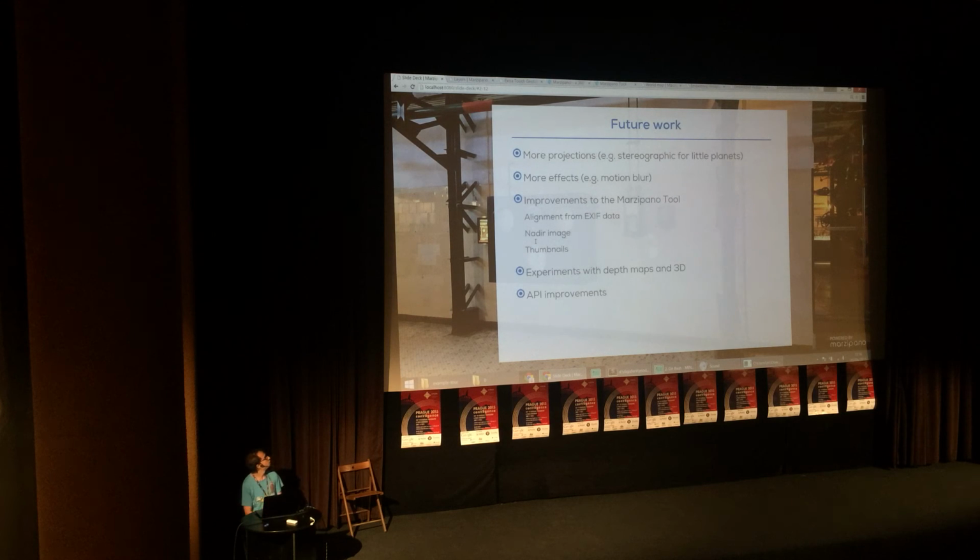So the stuff we want to do in the future, well, I think the main feature we are missing is having more projections. Like for instance, stereographic for this little planet effect. We have actually had stereographic working for rectangular images, but not for multi-resolution cubes, so we didn't really include the feature yet. We'd like to have more effects on these layers, like for instance motion blur, so that you could do this kind of Google Street View kind of transitions, where you are just blurring from one image to the other.